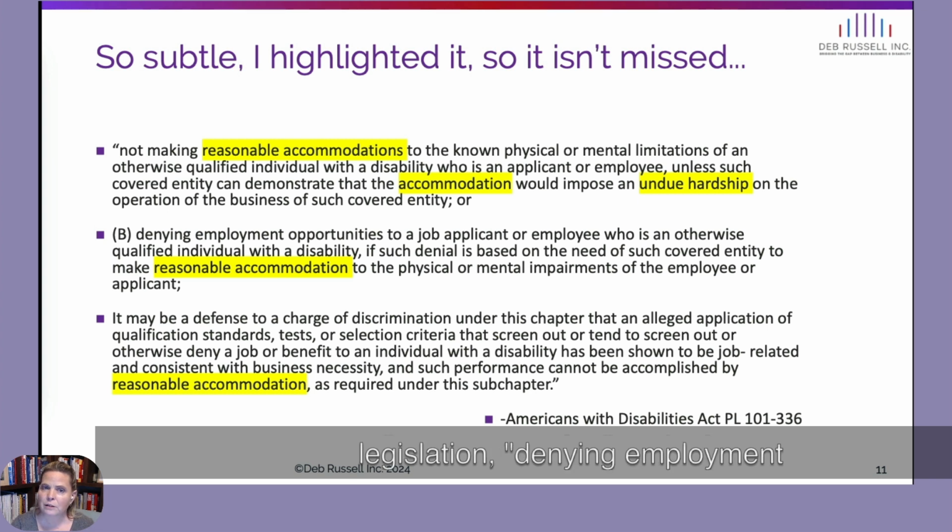This is in the legislation. "Denying employment opportunities to a job applicant or employee who is an otherwise qualified individual with a disability, if such denial is based on the need of such covered entity to make reasonable accommodation to the physical or mental impairments of the employee or the applicant." And the last part, this is in the legislation again. This is the first time you see the words reasonable accommodation, buried way in this legislation, and it doesn't define what it is.